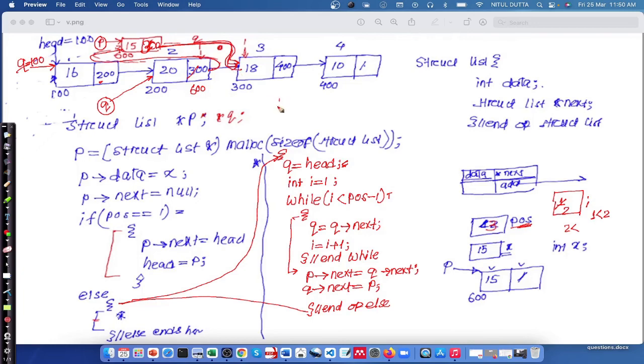So the entire list will be 16, 20, 15, 18 and 10. This is the newly inserted element in position 3. So that will end the addition of an element in the random position.